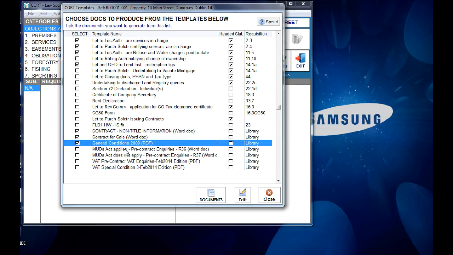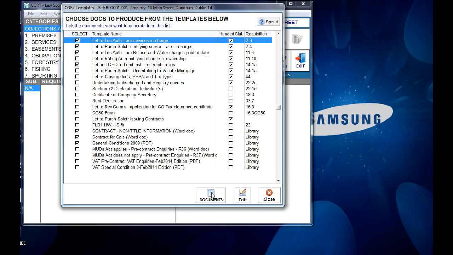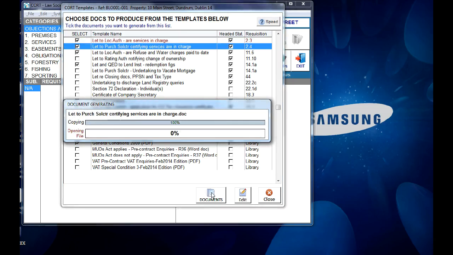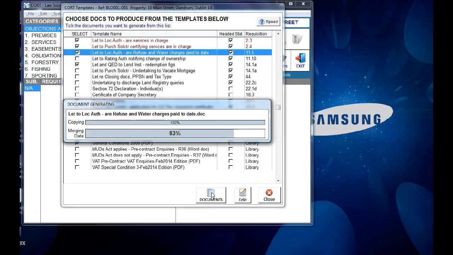MUDS Act requisitions are contained within the 2015 version of Requisitions on Title, but you're given an option in here to deal with them pre-contract. So these are the pre-contract inquiries, which are identical to those in the requisitions. It just depends on whether you're dealing with them at that stage or pre-contract. So once you've chosen the ones you want, click on Documents, and you'll see the progress as they are being generated.